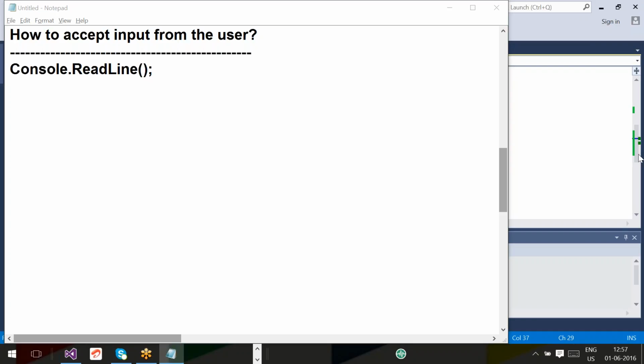Console is a class. Readline is a method from console. Remember, readline is a predefined method, a member method of the console class. Writeline is a predefined method, a member method of the console class. Similarly, readline is a predefined member method of the console class. Console is a predefined class which is a part of a base class library called System, which we know already.